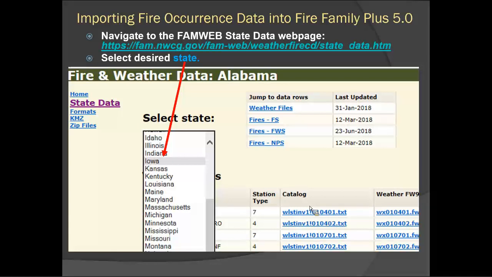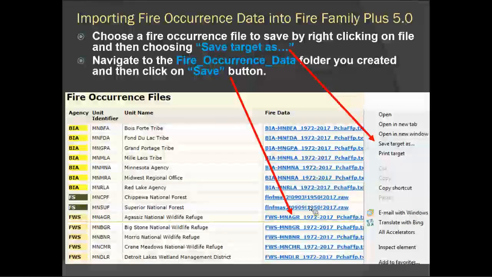So the fire occurrence data: you go to that same link where I had you download the station catalog files, and you click on state data. Then from the drop-down you select your state, and down below the station catalog and the weather data listing is the fire occurrence files.